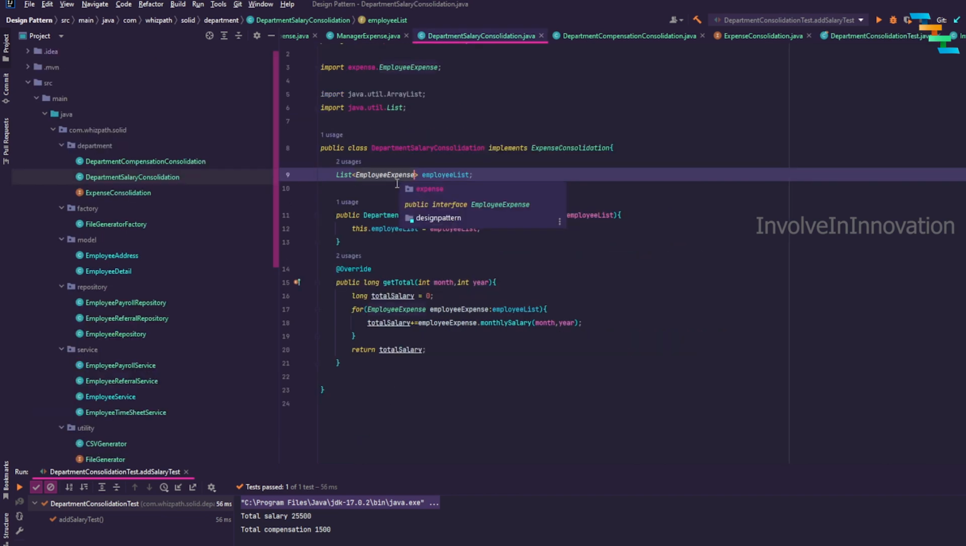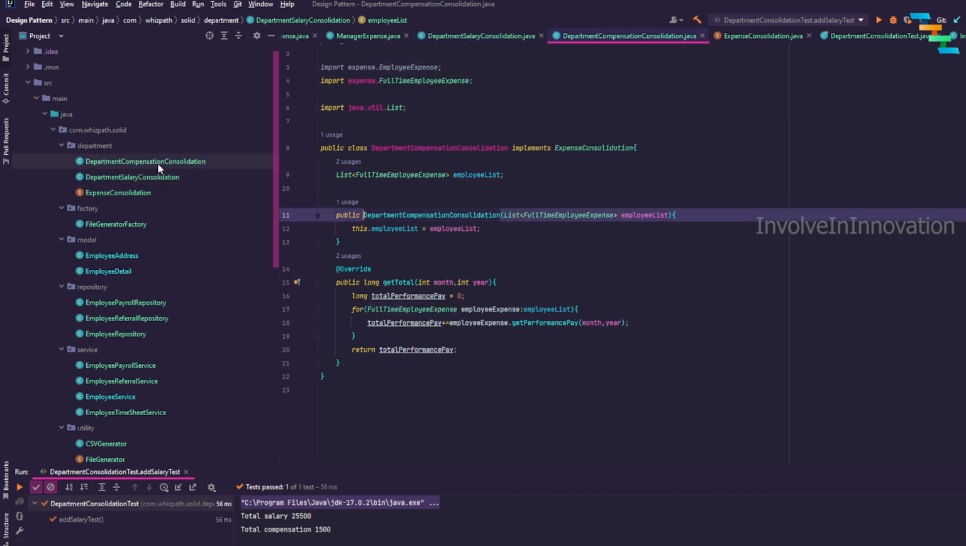This is the same for the employee compensation consolidation as well. Here in this case, we have passed in the full-time employee expense rather than passing in developer expense or manager expense. We have passed in the abstraction, because full-time expense is an interface, which is an abstraction. This way, we have adhered to dependency inversion.